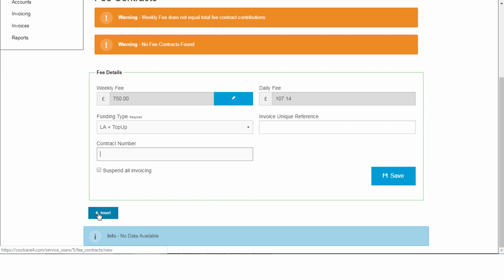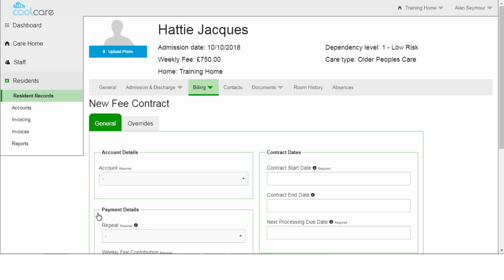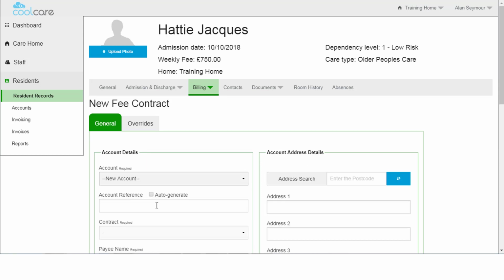And then to add a fee contract, you would click Insert. First of all, you click on Account and select New Account. You can either enter your own account reference or auto-generate one. We will be auto-generating.